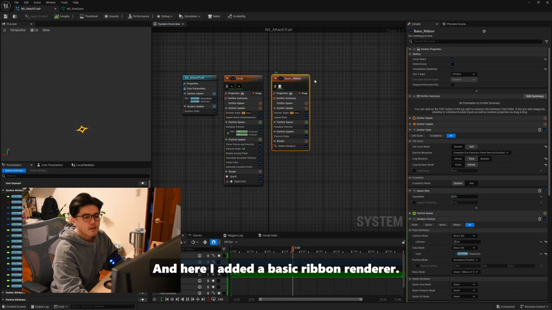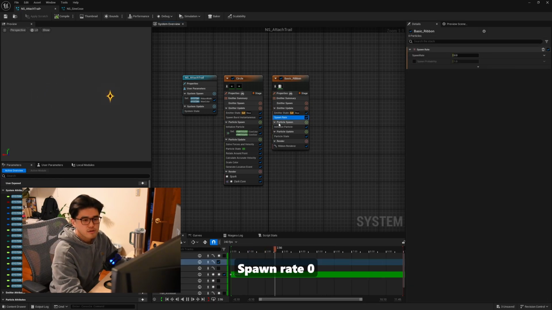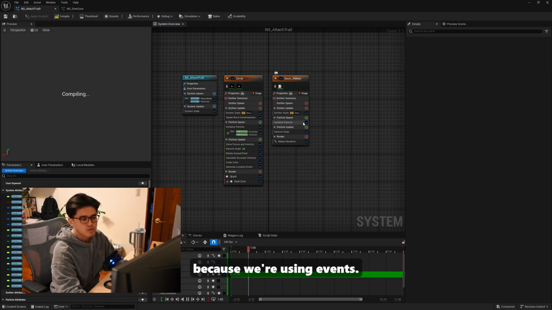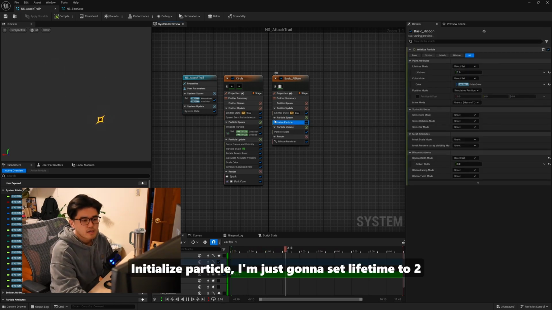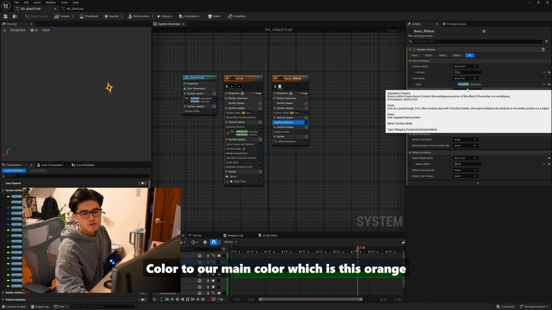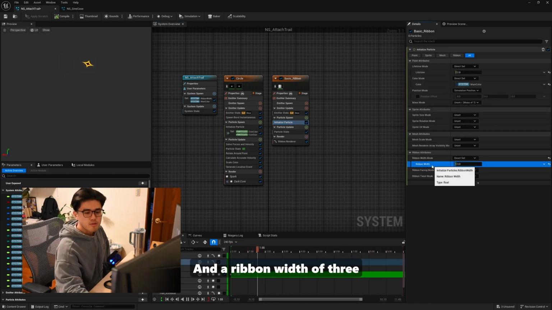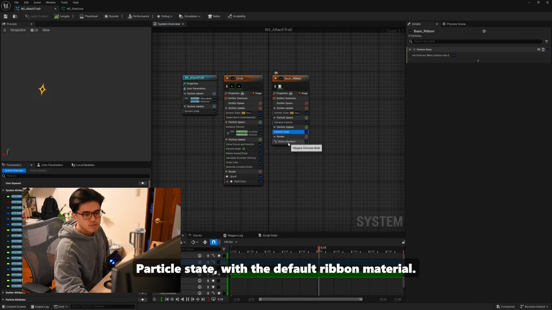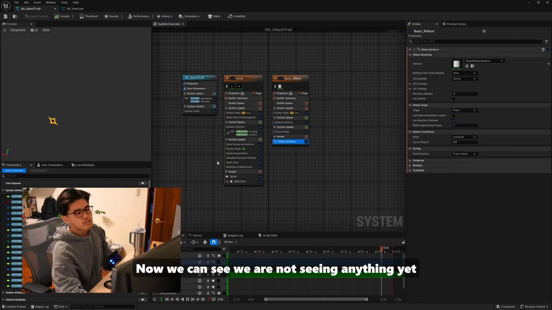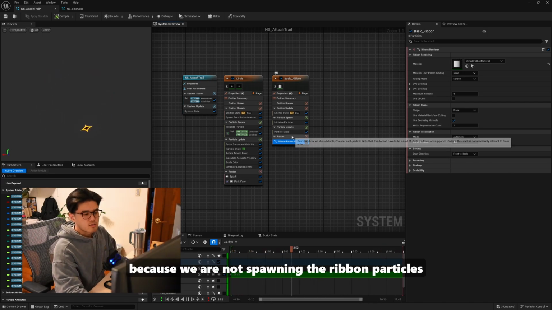And here I added a basic ribbon renderer, an emitter state of an infinite loop, spawn rate 0. We don't actually need spawn rate here because we're using events. Initialize particle, I'm just gonna set lifetime to 2 with a color to our main color, which is this orange, and a ribbon width of 3. Particle state with the default ribbon material. Now we can see we are not seeing anything yet because we are not spawning the ribbon particles.